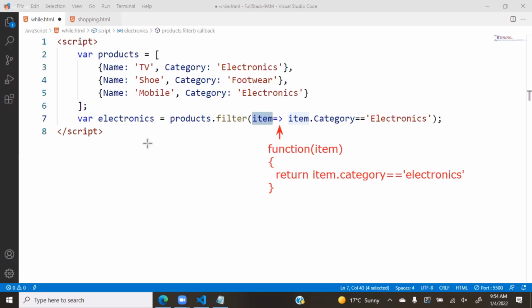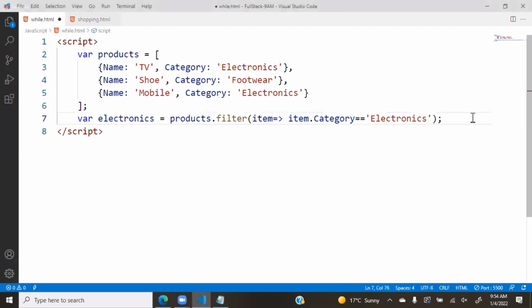That means instead of writing that, we are just defining the parameter, and implies indicates return. That means this is the parameter and this is the return. Implies is what it is going to return. We can write it in a simple shorthand way. That means now all electronics are present there.